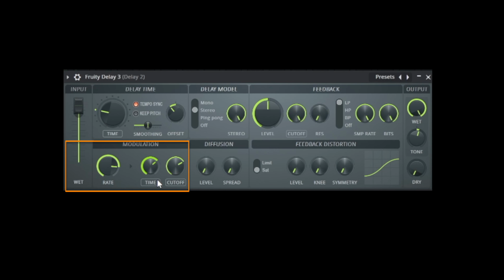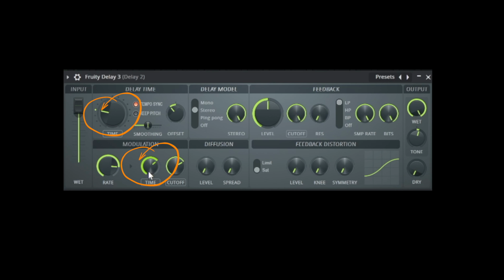You can modulate your source down here, so if you want a tape or pitch type of sound, you can choose your modulation cycle time down here. Your time is here and your cutoff is here.